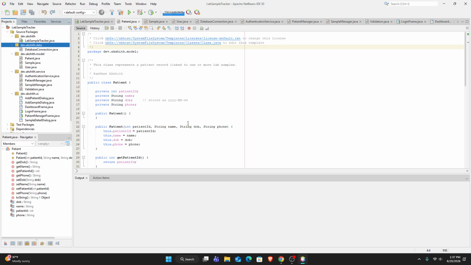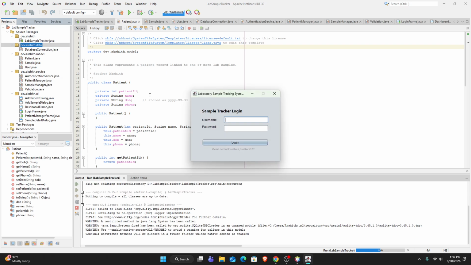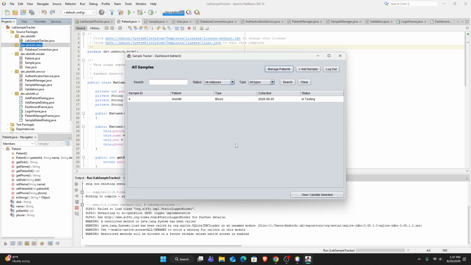First, I will start the application. The main class initializes the database through database connection, and it opens the login frame. Now let me log in with the hard-coded account information. Lab, take 1, 2, 3. It will take you to the dashboard screen.